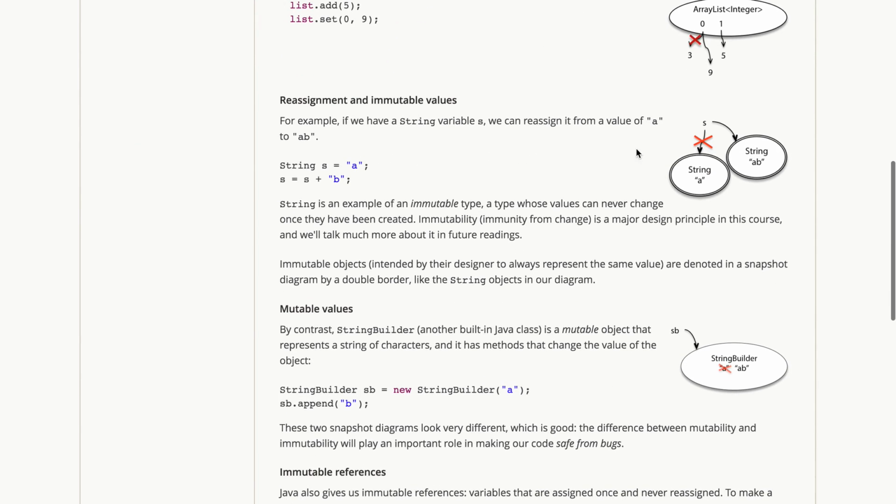Now, some of these variables, some of these objects that we work with are immutable and some of them are mutable. That means, can we change their internals or not? So for strings, we can reassign a variable that points to a string object, but we can't actually change the internals of that string object.